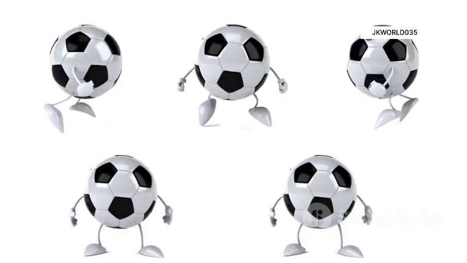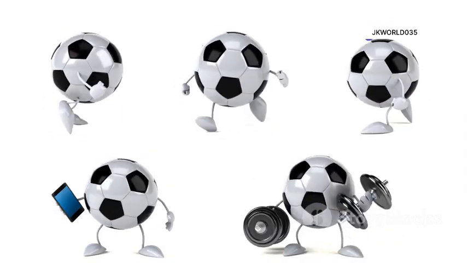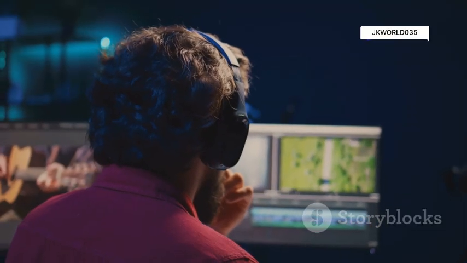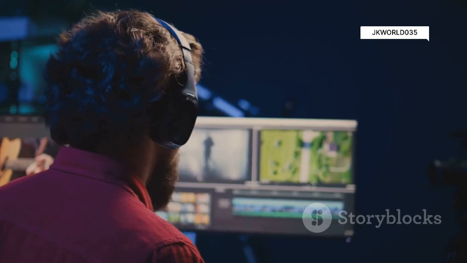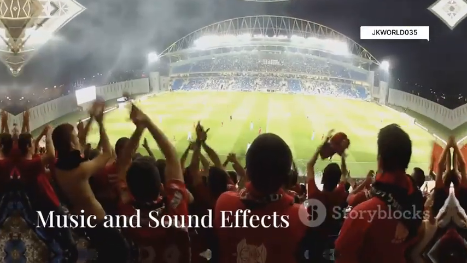Don't be afraid to make your clips short and snappy. A few seconds of action-packed footage can be more impactful than a longer, uneventful clip. By trimming your footage carefully, you can create a video that is both dynamic and engaging. Remember, every second counts.